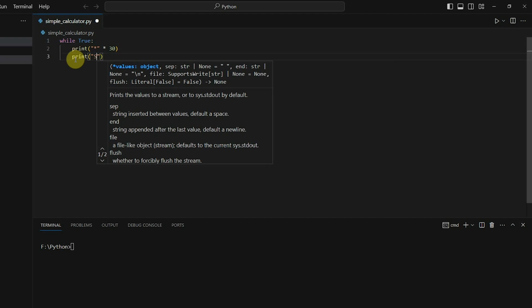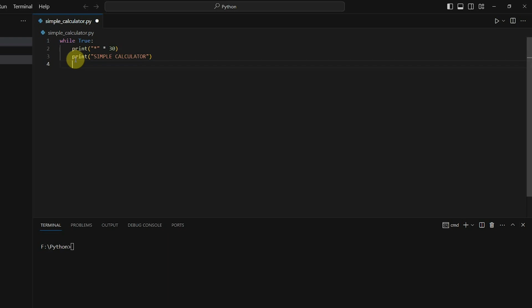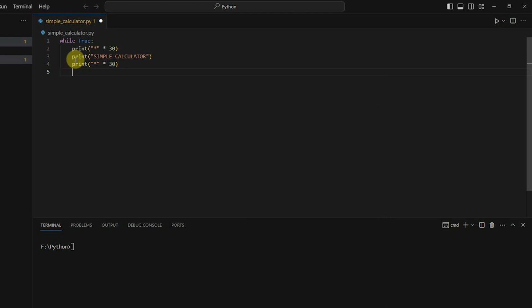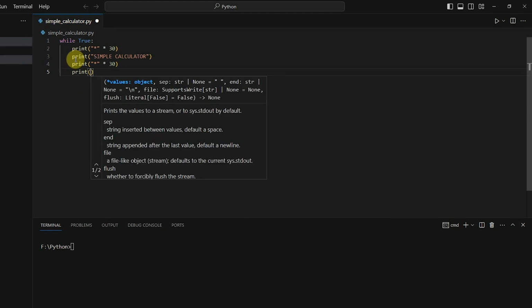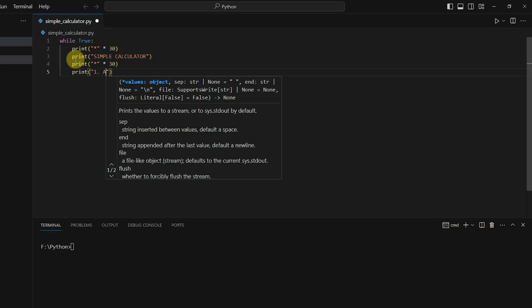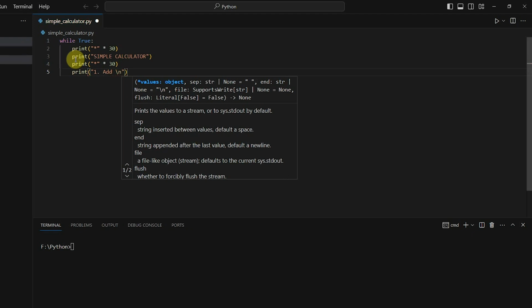So that will be simple calculator. Then I'll do the print again, and then I'll print my prompt, that is, what functionality the user wants. For that I will give options like 1 for add, and then I will use \n, which is an escape character for new line. People who are coming from some other programming language might be aware that \n is the same escape sequence which you use in C++ or Java or even C#.